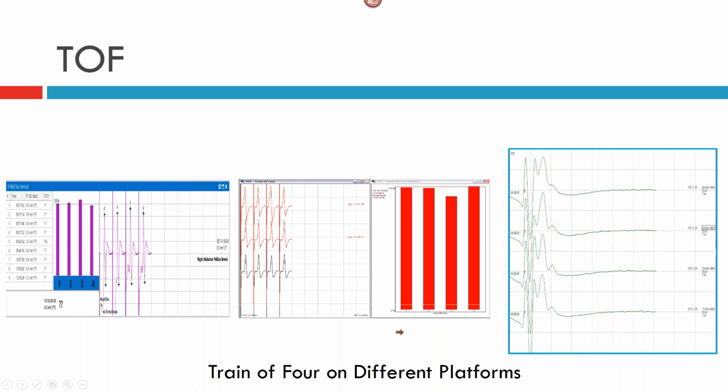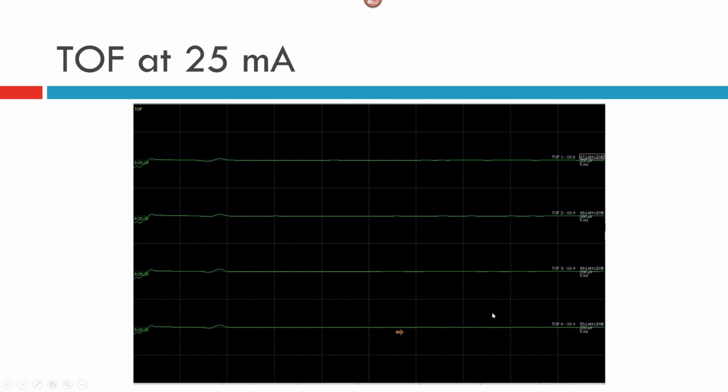If you look at train of 4 on different platforms, it will look very, very different. The first one on the left side is Surgical Studio. The middle one is a Classic. At the right side is Medtronic. On Medtronic, the four responses are stacked on top of each other. So this is the patient.